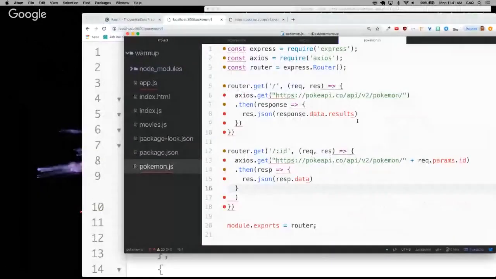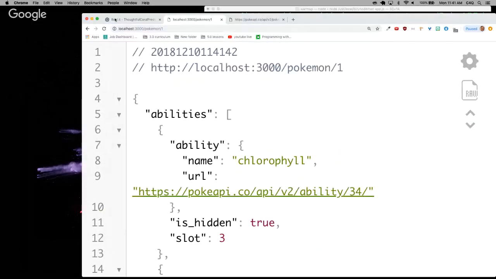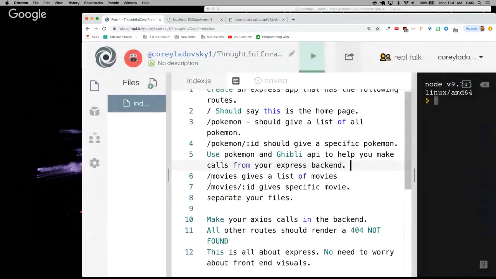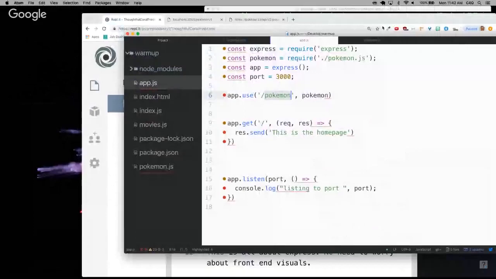So now we've got Pokemon routes in our app. We can move on to whatever comes next. Looks like we need movies and movie ID. I think it was working. I think I had the wrong URL.